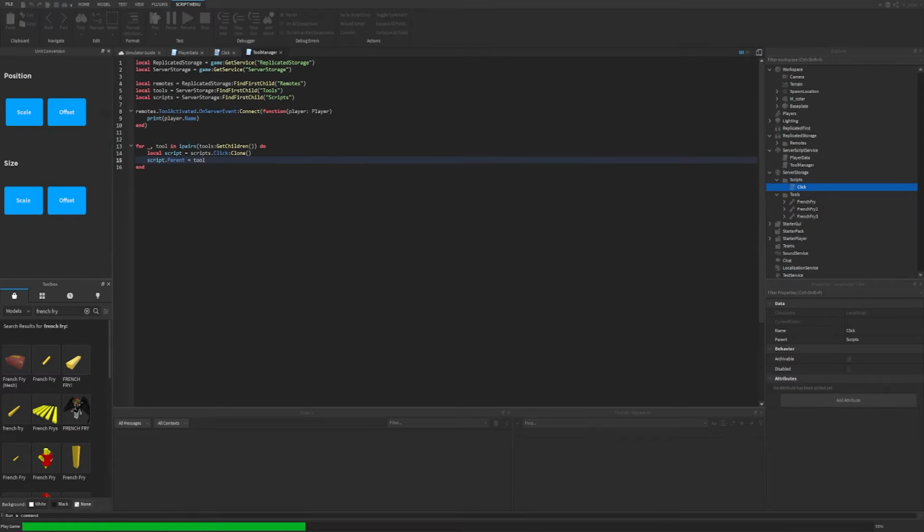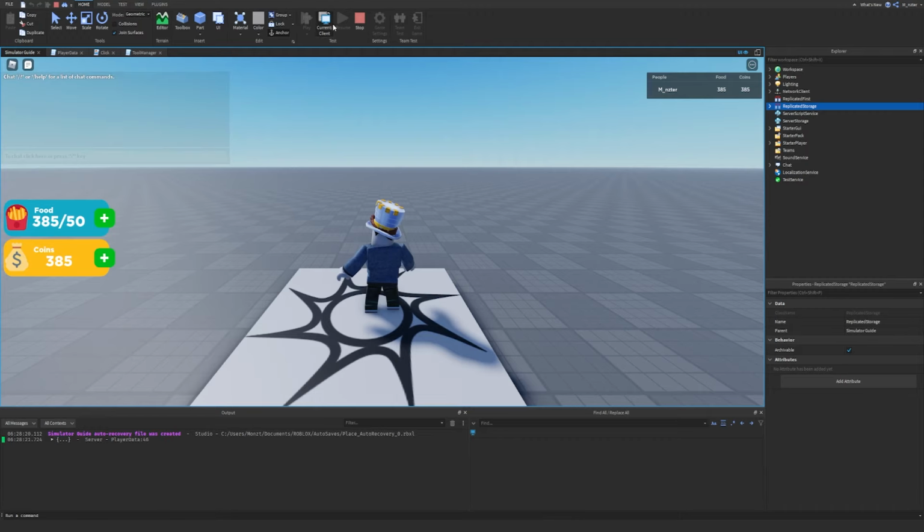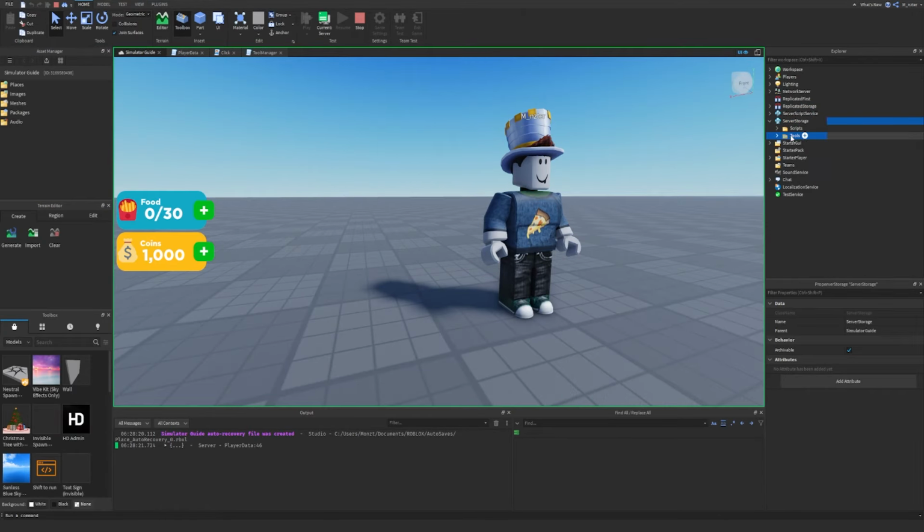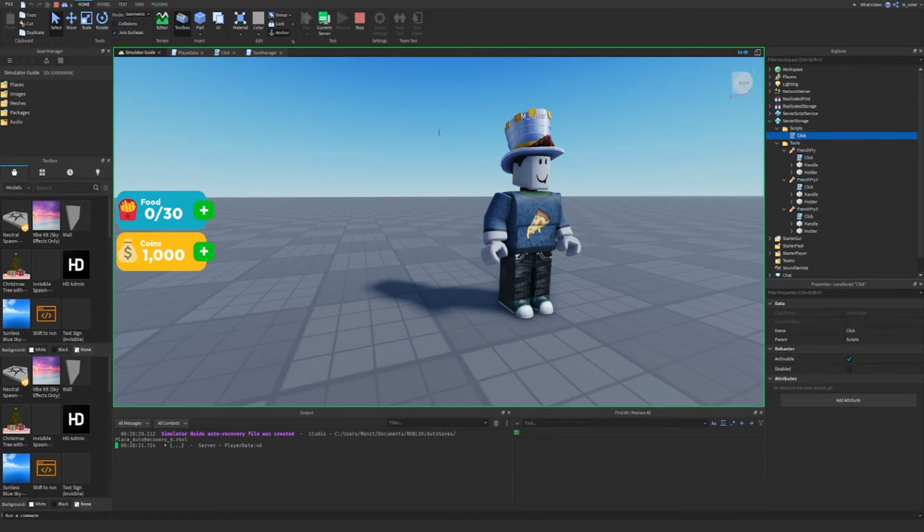And then let's go ahead and start it once again. If we look from the server point of view, server storage, tools, we can open up all of our tools and we can see the click script has now been put into every single one of those tools. We can also look inside of scripts and see the click script is still inside of here as well, which is perfect. That's exactly what we wanted.